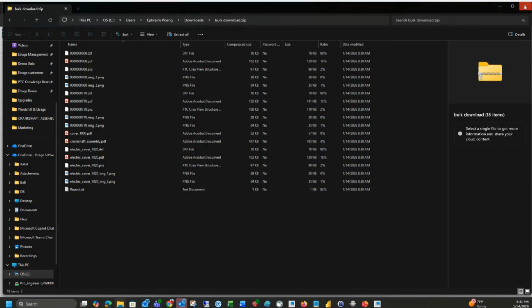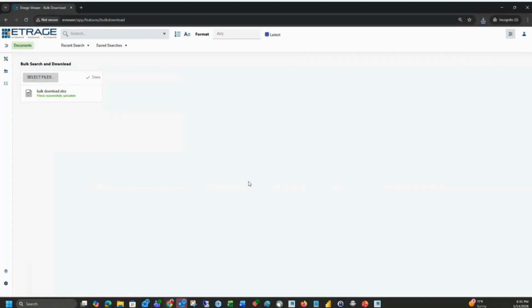So that's a quick and easy way if you need to send a bulk or a number of drawings out to a vendor or supplier. List them in an Excel sheet, just put it into the system here, and it gets you those bundled drawings.